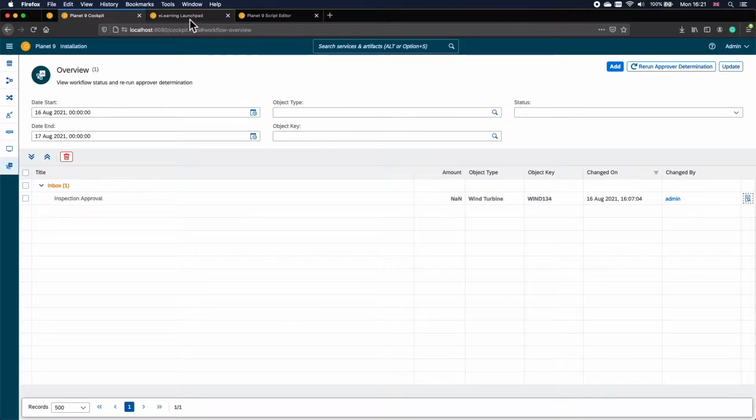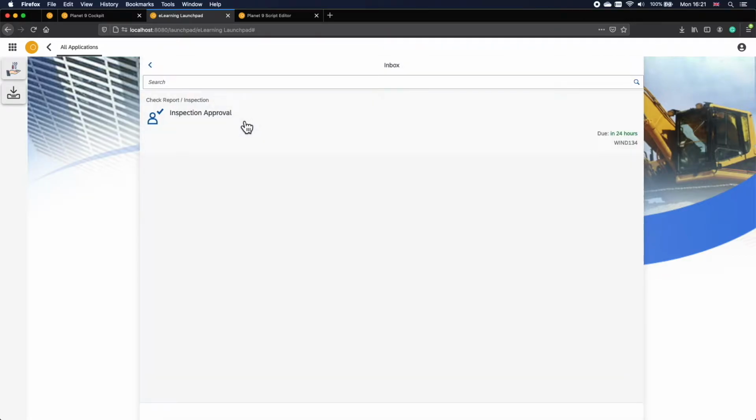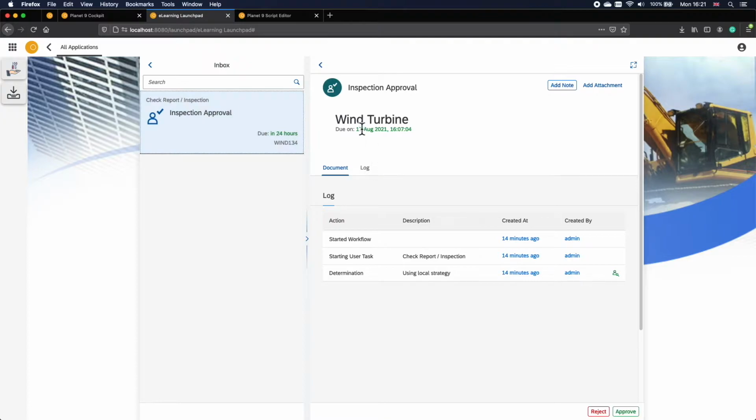If we jump back into the Launchpad, we can click on this group, and then we can see the workflow within this group. And here we can see we've passed the equipment name through, so that comes through here, and we can see the part number as well coming through here. Since we've attached both the approve and reject actions to our user task, we can see both of those within the workflow inbox application here.